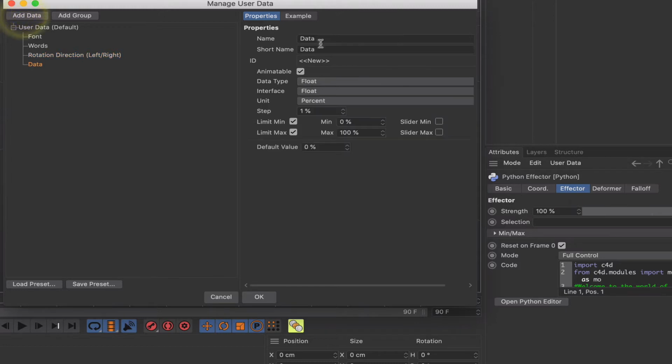Add another data, and this is going to be a speed controller. This is going to be a float data type. We'll use a float slider for the interface, a real value for the unit. We'll do it in steps of 1, that's fine, and we'll start with a value of 1 in the minimum and in the maximum 30, and we'll have a default value of 5.